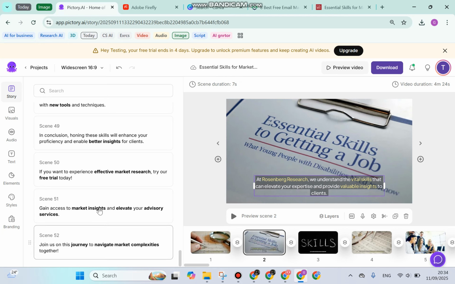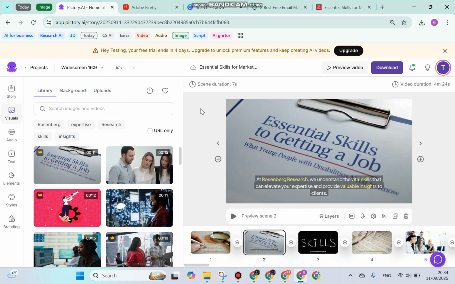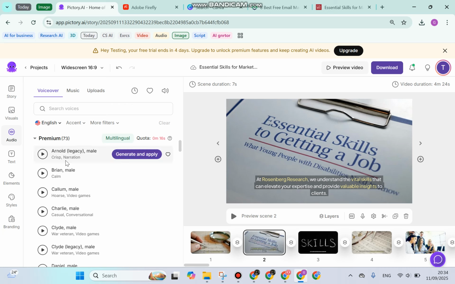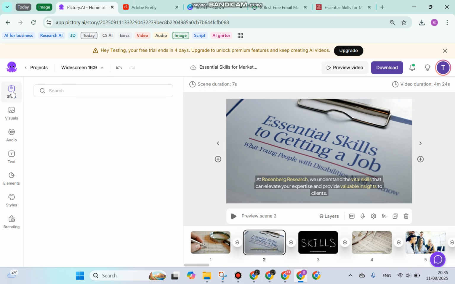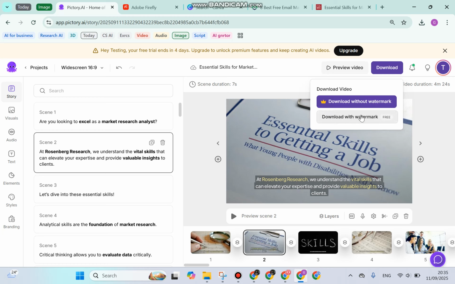And if you would like this script to be narrated by an actor or dubber, you can click the audio over here and choose the narrator. For example, Callum. You can click this preview to listen to how his voice sounds. And if you would like to, you can generate and apply, so the voice will narrate every single scene over here. And if you're okay with this video, then you can continue to download it with or without the watermark.